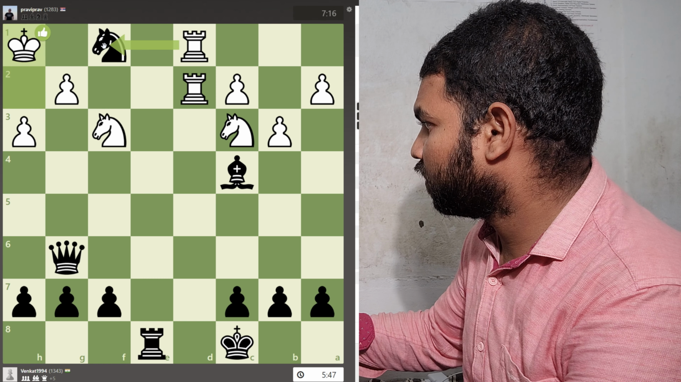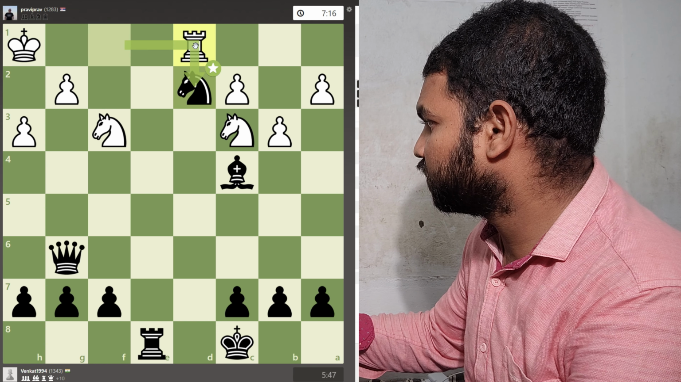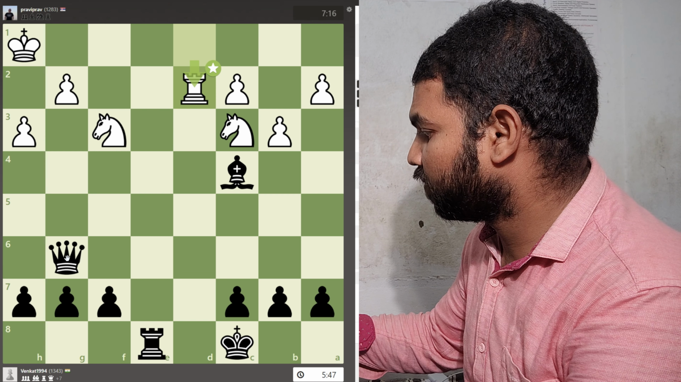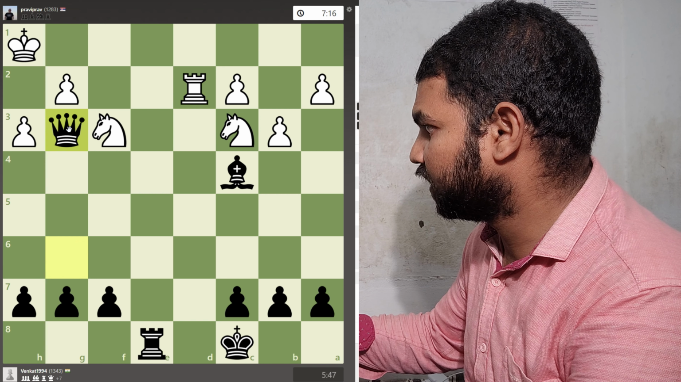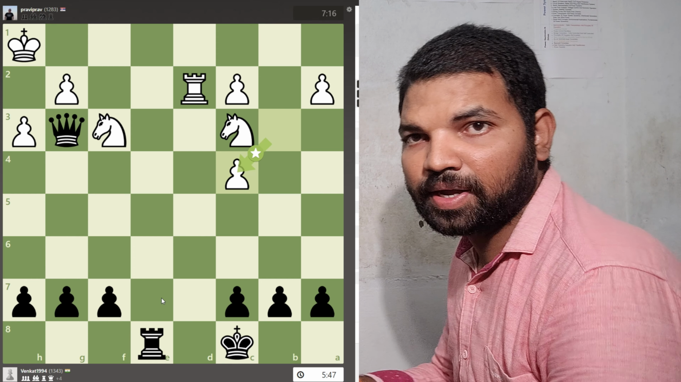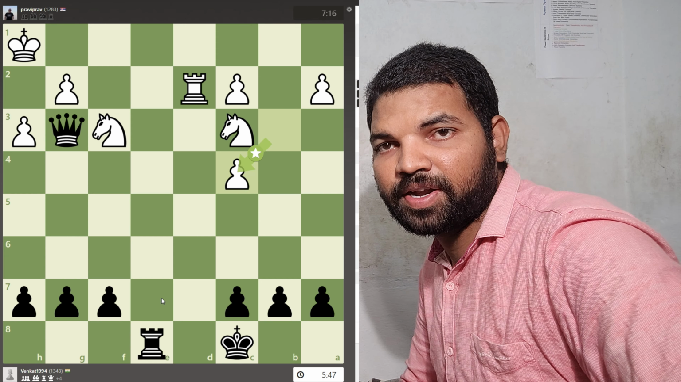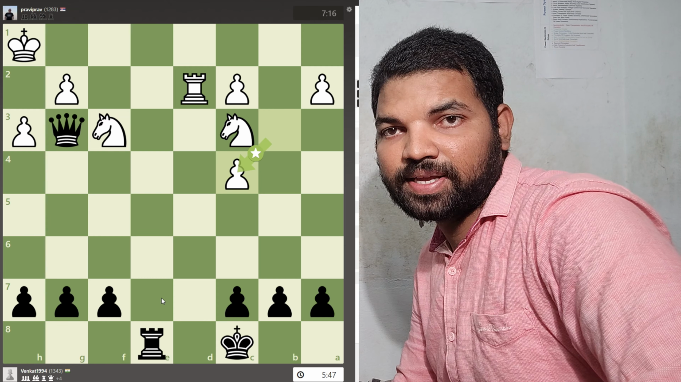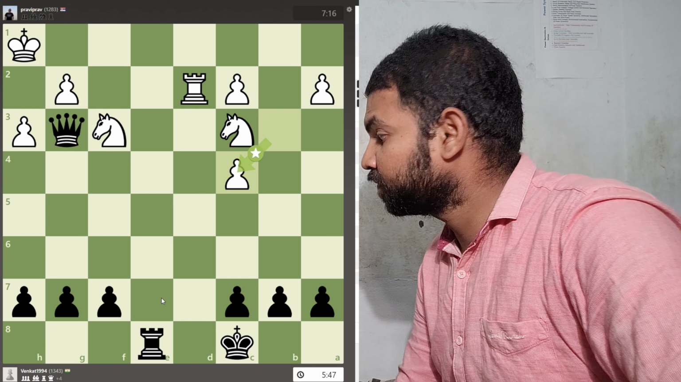So here I captured the rook. He captured with his rook. Now I can play queen to g3. He captured the bishop. I give you again a few seconds. Can you find a brilliant move here? Take as much time as you want.